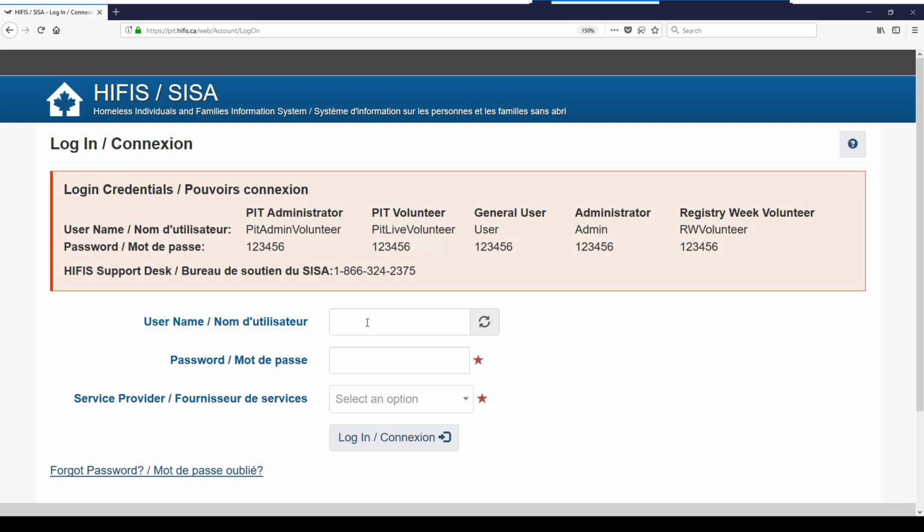First, you're going to need to enter a username that has been provided by the pit count organizers. Then you're going to need to enter your password, which has also been provided by your pit count organizers, and select the service provider that you are going to be accessing. Then we click Login.